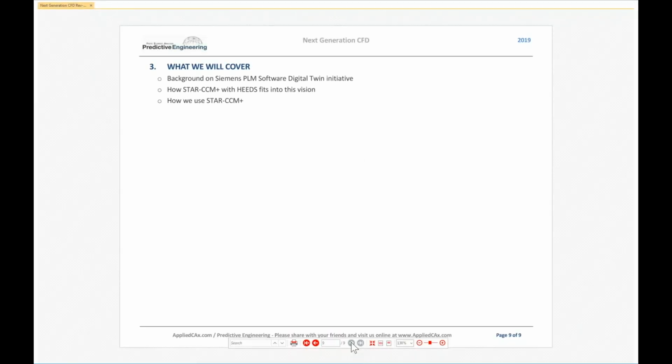Clay is going to take over the presentation in a few minutes. He has several slides that will talk about the digital twin, and then he'll talk about how STAR-CCM+ with HEEDS fits into this vision. HEEDS is a journal optimization program that integrates into STAR, and he has two presentations on how he has used this coupling and how we use STAR.